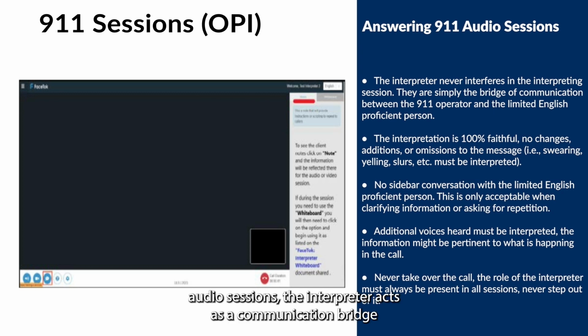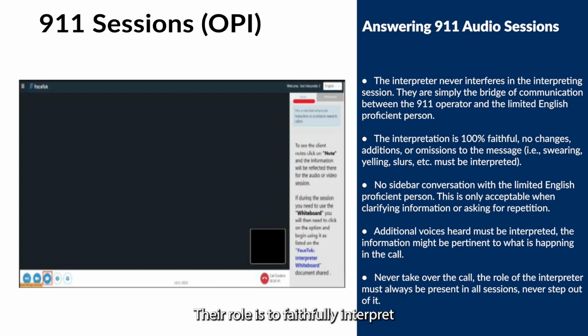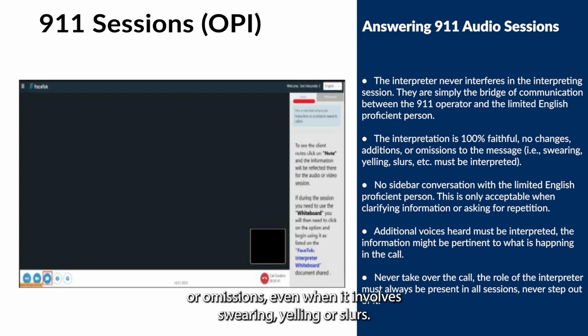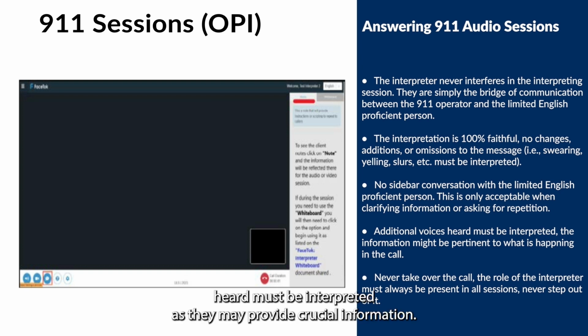In 911 audio sessions, the interpreter acts as a communication bridge between the 911 operator and the limited English proficient individual. Their role is to faithfully interpret the conversation without making any changes, additions, or omissions, even when it involves swearing, yelling, or slurs. Interpreters should not engage in sidebar conversations, except for seeking clarification or asking for repetition. All additional voices heard must be interpreted as they may provide crucial information. It is vital for interpreters to maintain their role and never take over the call, ensuring the integrity of the interpretation throughout the session.